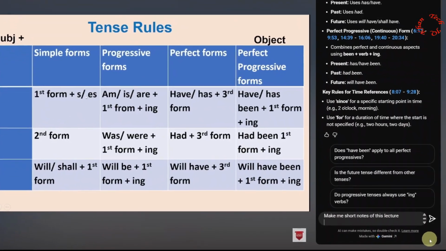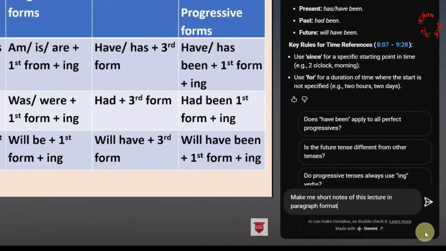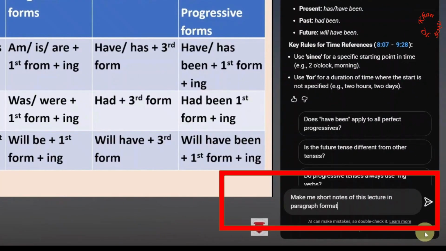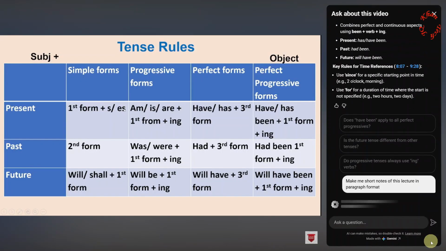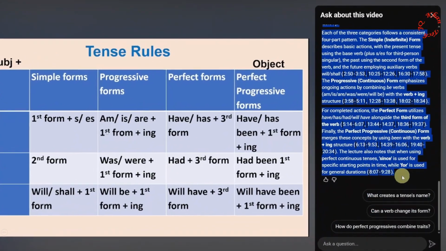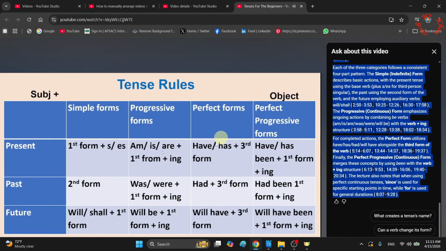And now the last thing: in case you would like the same lecture in another format, you can simply write, make me short notes of this lecture in paragraph format, and click enter. And now the desired information has been converted into text. So let me copy this and paste it.